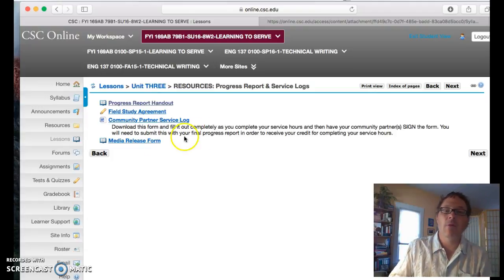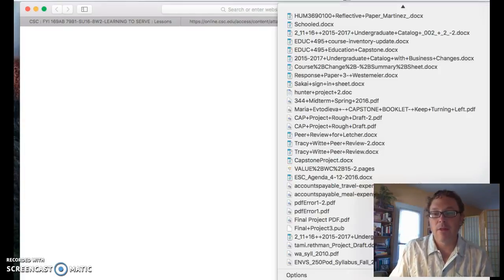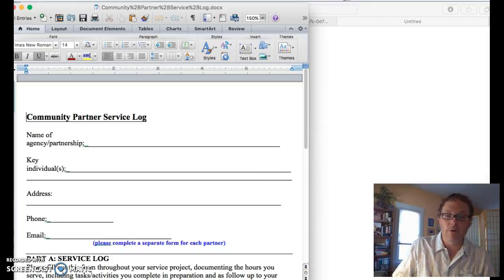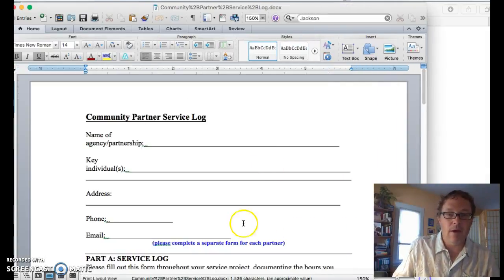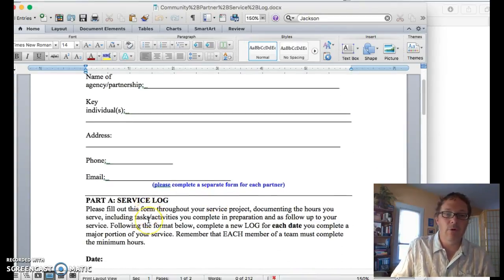And now I'm going to talk about the Community Partner Service Log. So I'm opening this up. So this is just a handout that should download to your computer, and it's a Microsoft Word document. And as you can see, you just fill this out. It should be pretty straightforward.